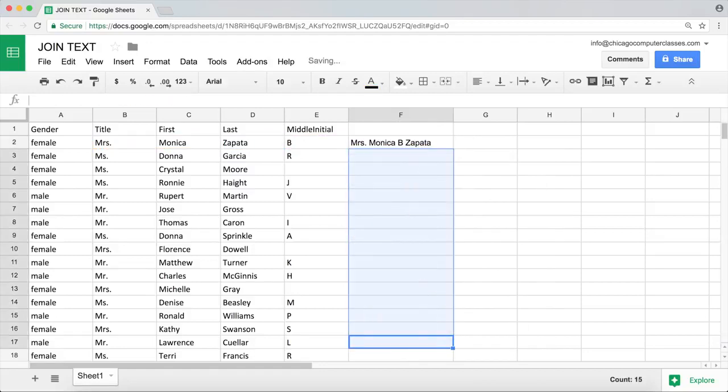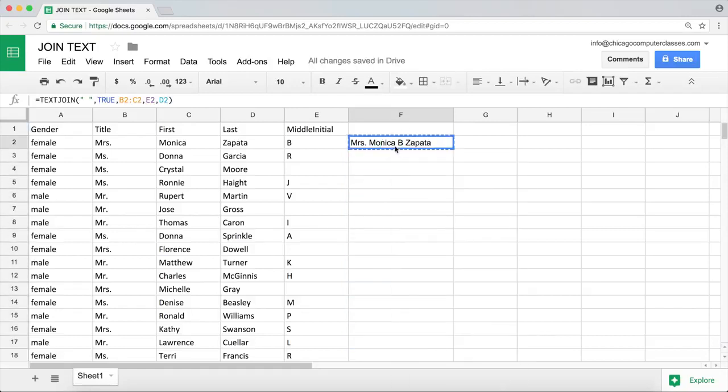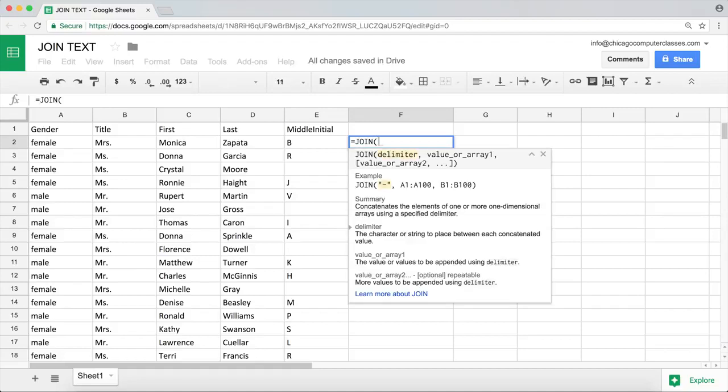Now, let's say what I want as a result is not what I have here. So let me just copy and paste values only here. What I want is this. So it's going to be the title, the first name, then I want this middle initial with a period after that, and then the last name. Let's try to do that. So I'm going to go here and start with my join function. What I said I wanted, the title, then the first name, right? So separated by a space.